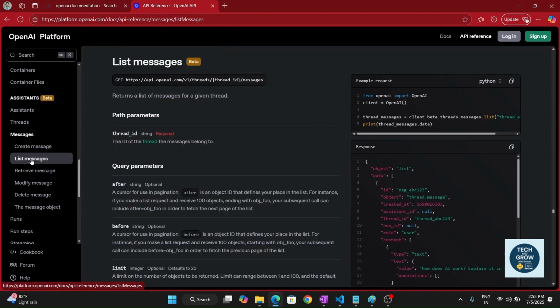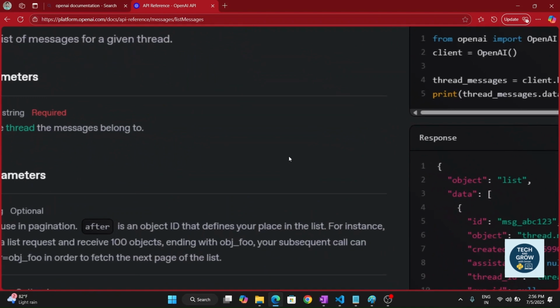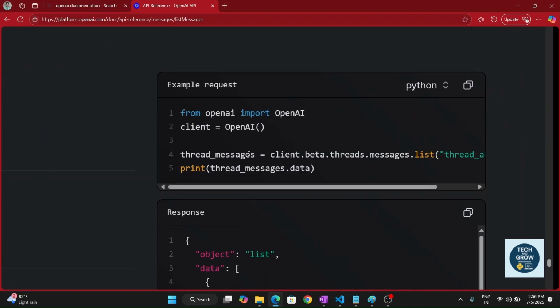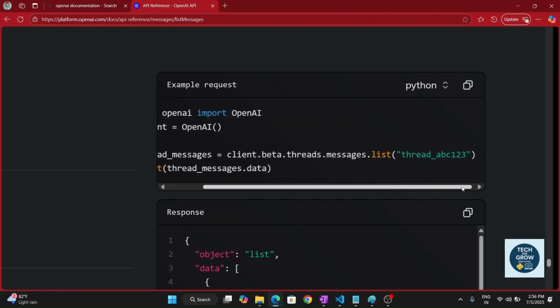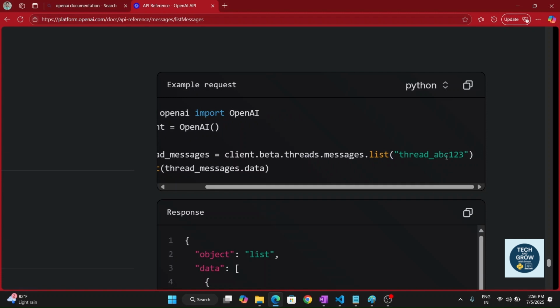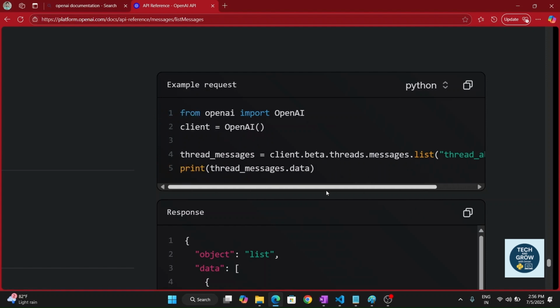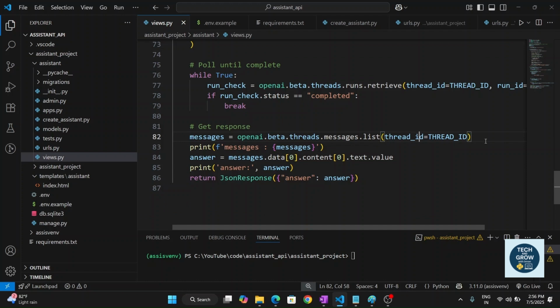See here, this is the list. Here we got the list of all the thread messages, client.beta.thread.messages.list, and we are passing only the thread ID. That's what I was thinking: why did they pass the message ID again? Okay, so this is the list of all the messages we are getting. Now we just have to pass the thread ID here. After that, we can either print all the messages if we want, but we don't need all the messages. We just need the messages from the assistant role.